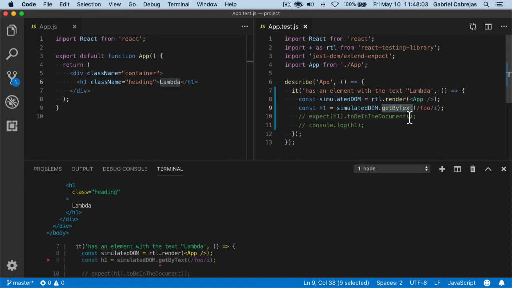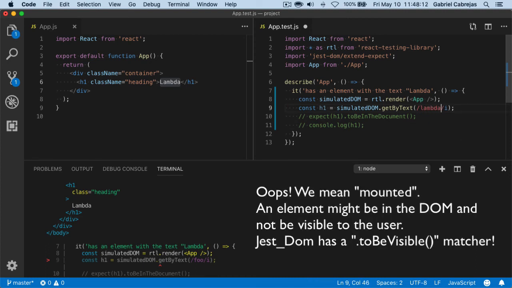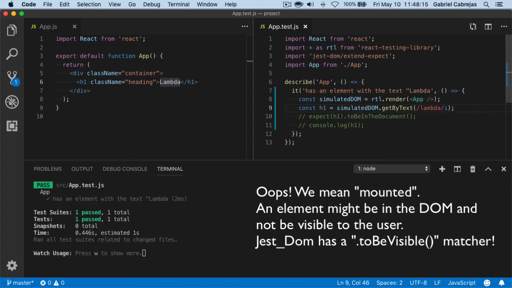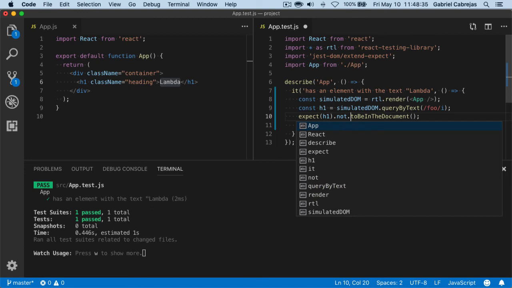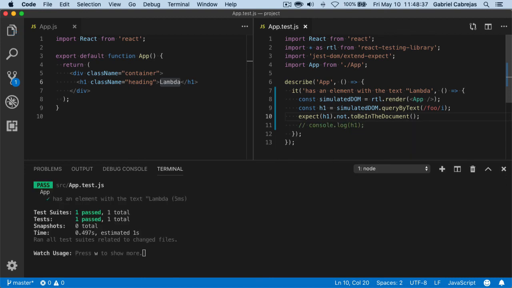So get by text would be efficient for really quick tests where we simply want to make sure that certain pieces are visible, like lambda. However, to be able to assert that an element is actually not there, we would need to use query by text to avoid the test crashing immediately. And our tests are passing.